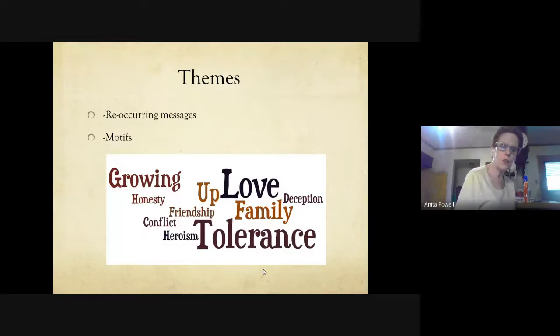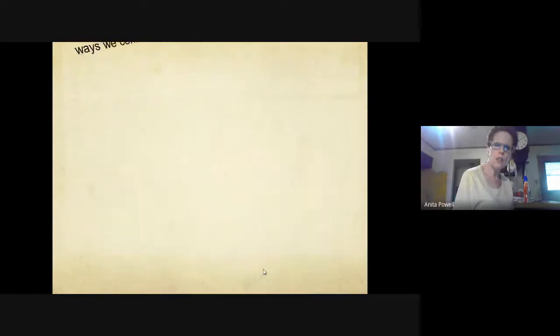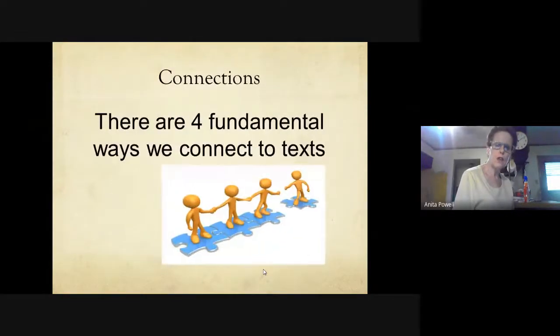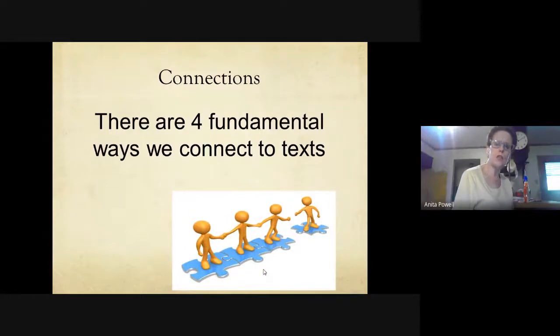Themes, these recurring messages: love, deception, friendship, and motifs, recurring ideas, recurring images in the story. So there are four fundamental ways we connect to a text.